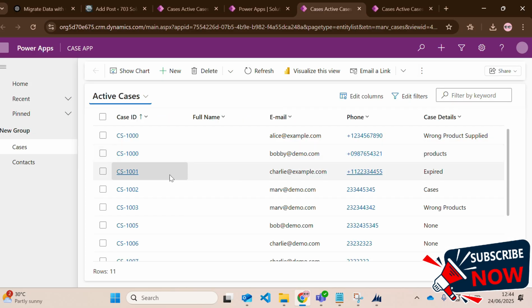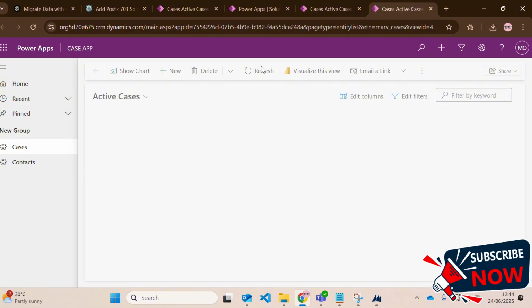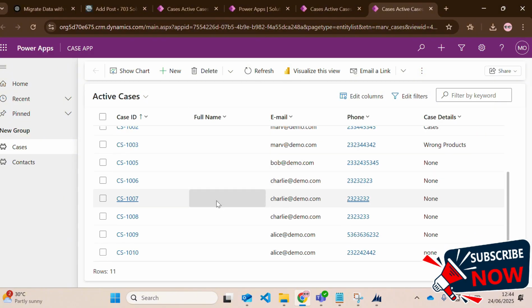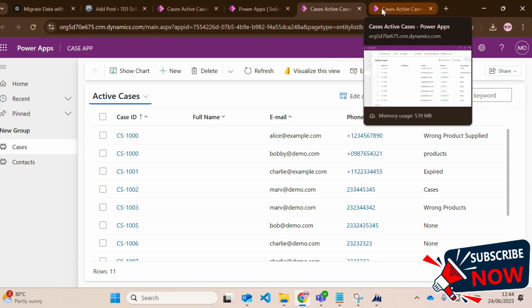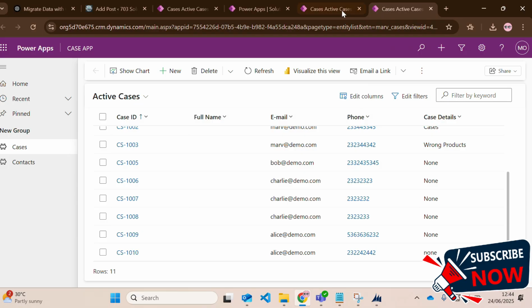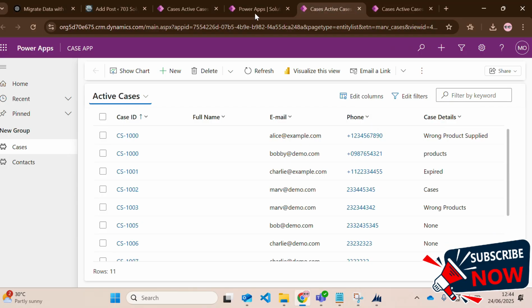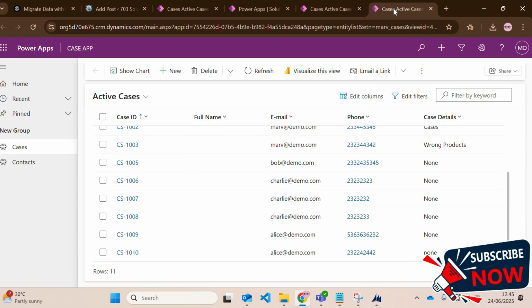And this is the case app. Let me open this. Can you see? Even when I refresh this, can you see? So now, this is how you can import data from one environment to another using the configuration migration tool.